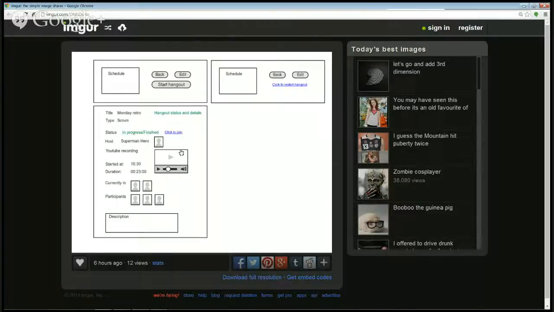So this is the next iteration for the Hangouts flow. Except that for this next iteration, we're not going to have anything below status in progress, finished, and click to join. The host and the YouTube recording are for a future iteration, not for this one. It looks like you have all the information you need in this feature, so you just need to put it on the page. More or less, yes, but we decided to go in small steps. So this is the next step.